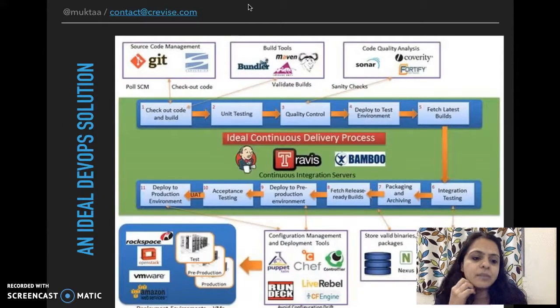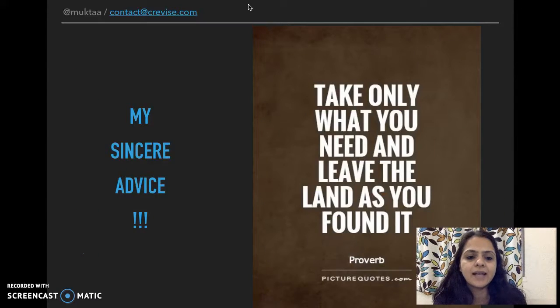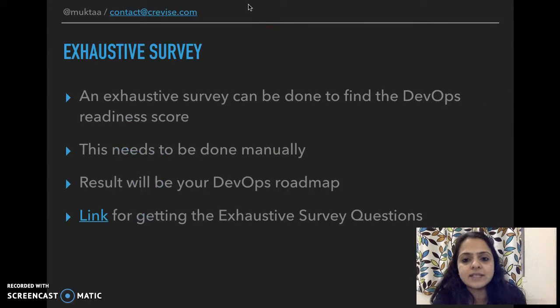For example, if this is an ideal DevOps solution, and if you know what your gap is, it should ideally be very simple to fill it. However, it's not simple, and hence my advice is that you should take only what you need and leave the land as you found it. That is, take only what is needed in terms of DevOps, and to help you identify what exactly you want to do, there is an exhaustive survey.